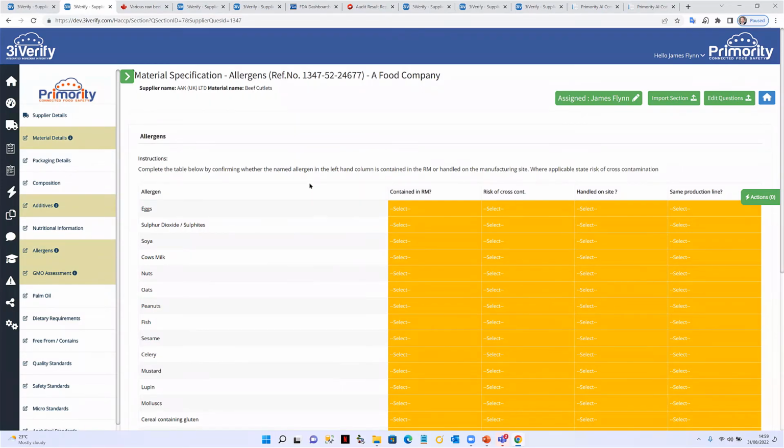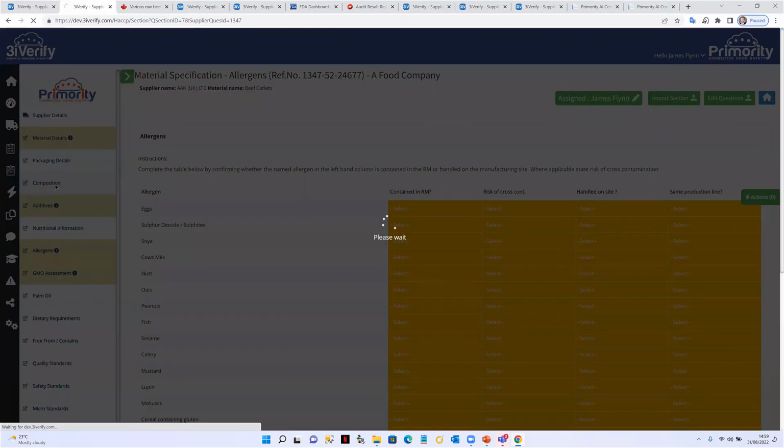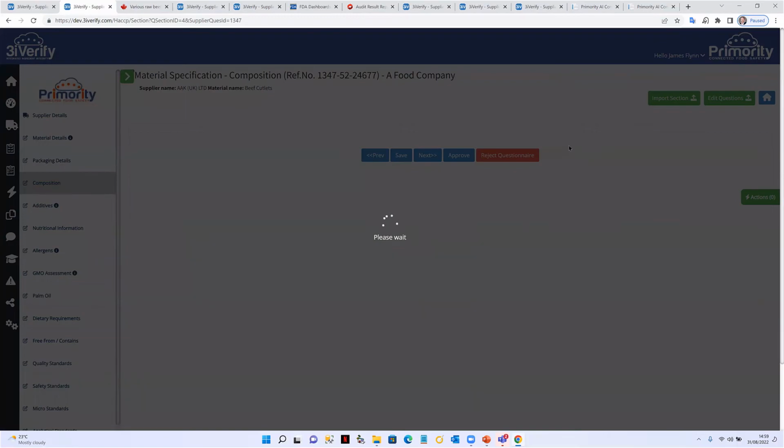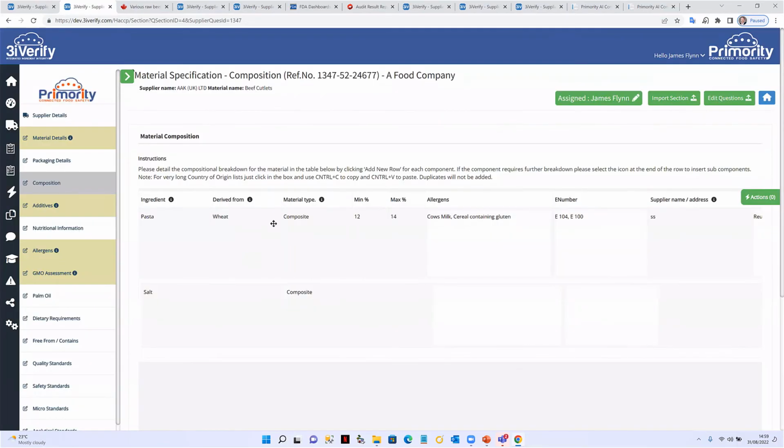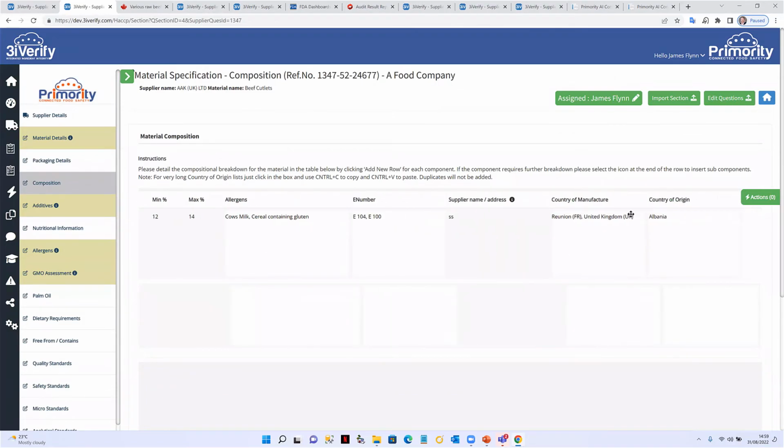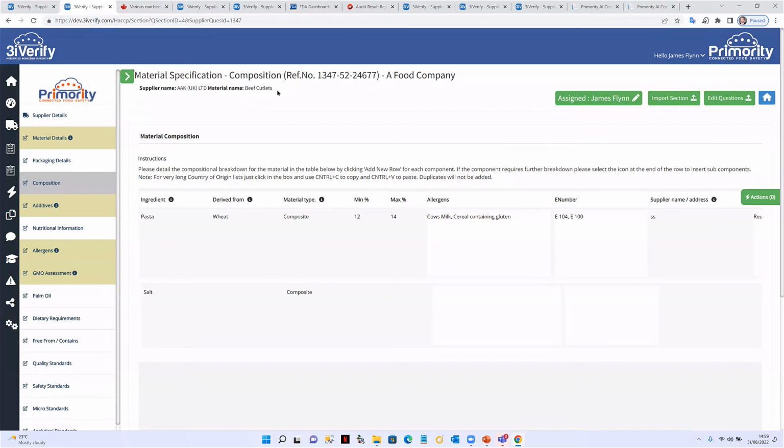The point is that using the questionnaire part of the system, we are gathering information about the raw material and where it comes from, right? So, for example, in this particular case, we might have pasta that's made up of wheat and salt. The supplier's filled all this stuff in, and it's coming from the United Kingdom, but originally from Albania, for example. All of this information is related to that particular raw material, and then we've done a raw material risk assessment against that particular raw material.